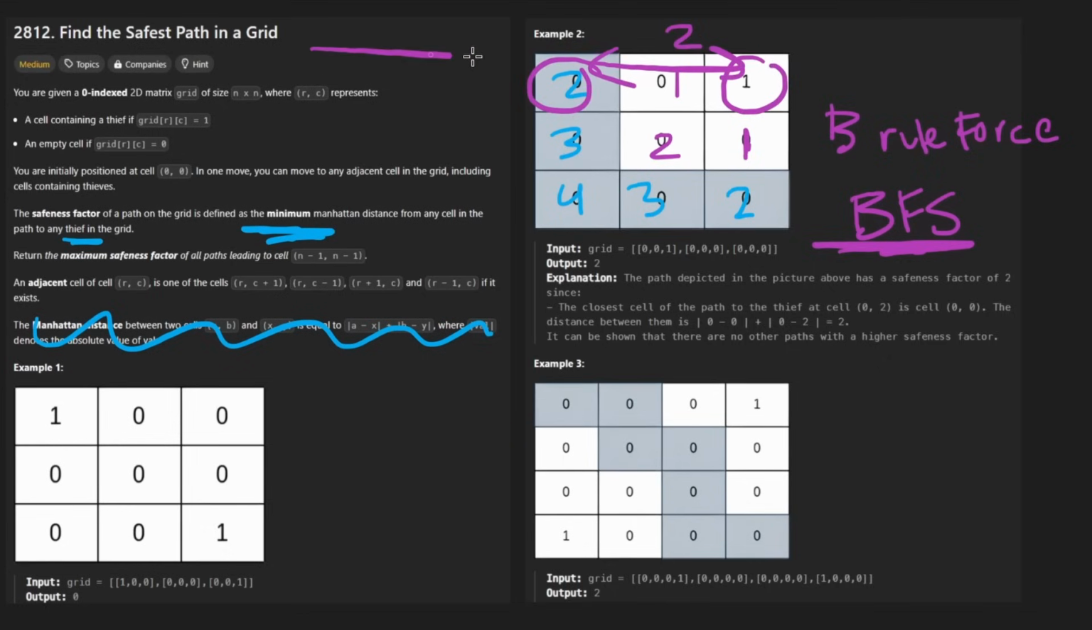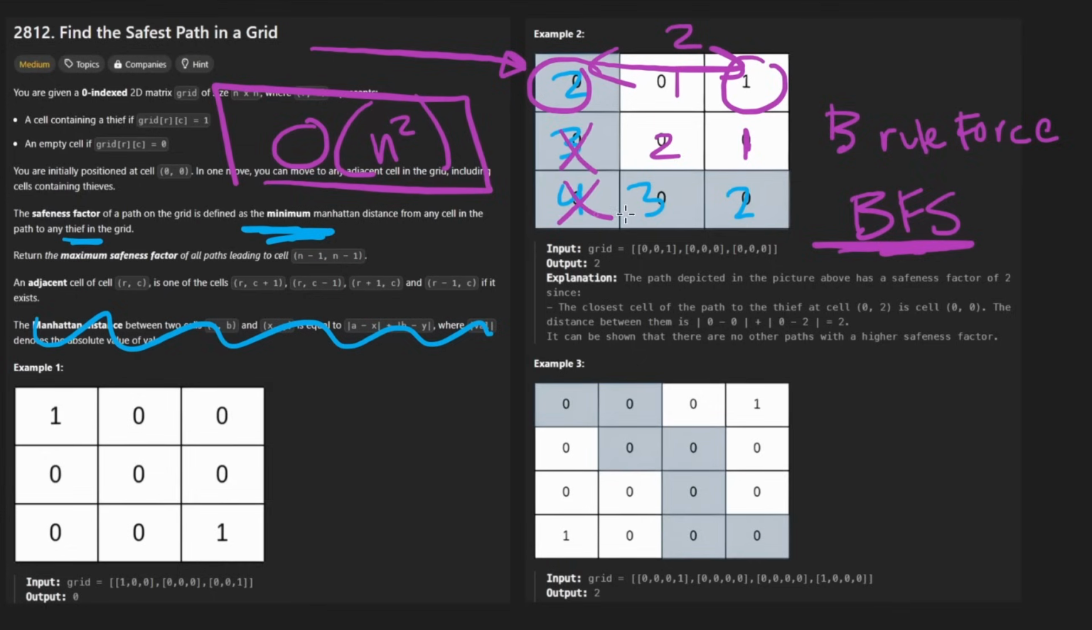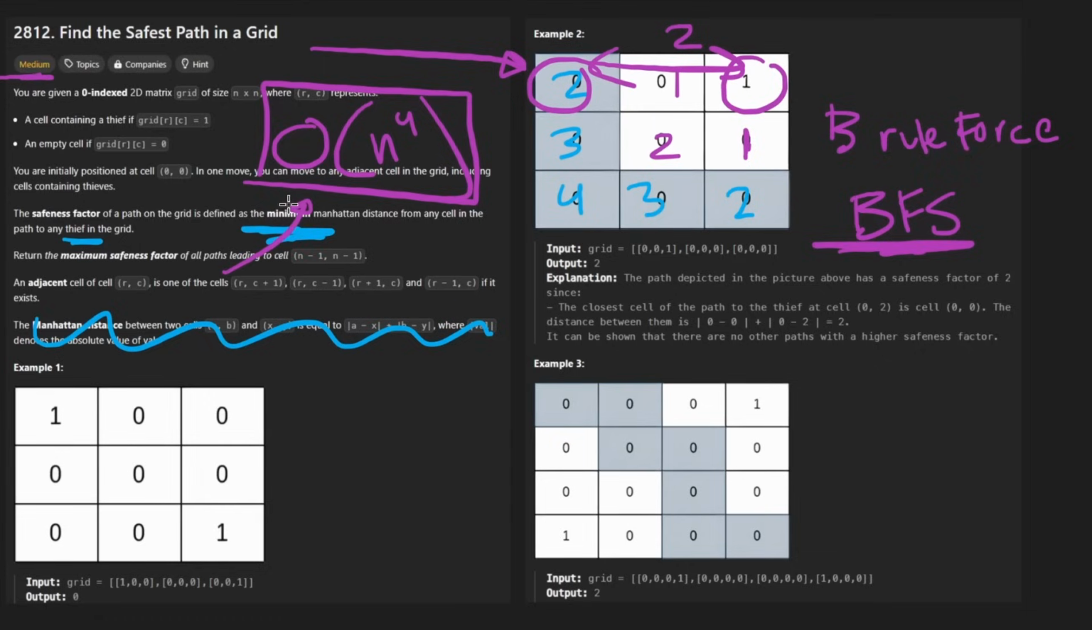Okay, so we do that for one cell, and doing it for one cell is going to be the size of the grid. Like, that's the time complexity of doing that. It's going to be n squared. If we do it for every single cell, it's going to be n to the power of 4. That's not very efficient, and I don't think you'll pass this problem if you try to implement it like that. Let me tell you, there is a better way. I'll show it to you right now.